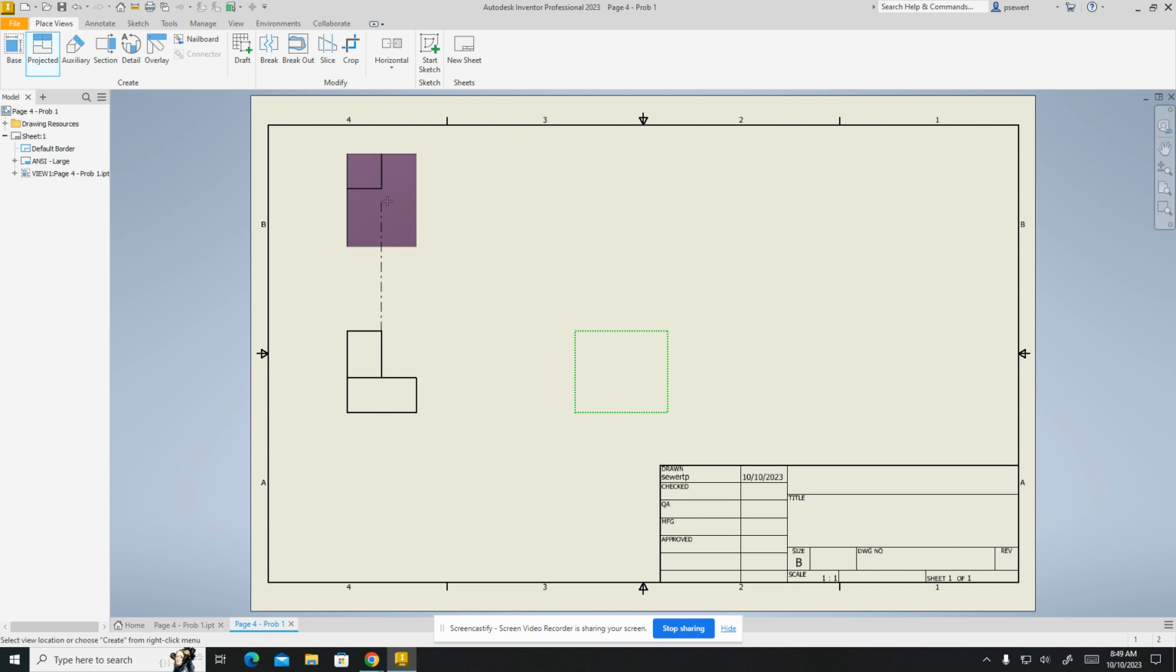Then I'm going to go up and above my front view, and I'm going to left click again. And that little green outline means that I have a view there. And then in the upper right-hand corner, I'm going to put an isometric view, and I'll left click that.